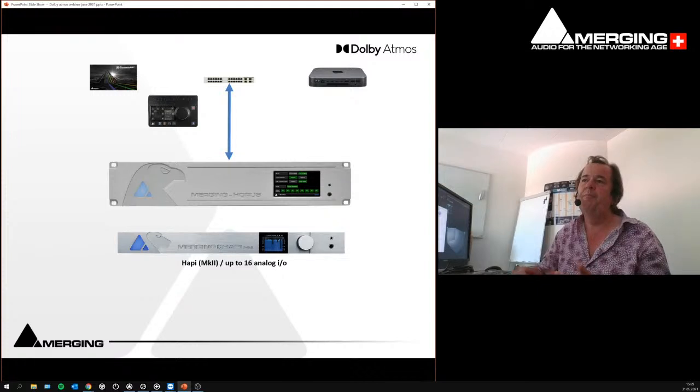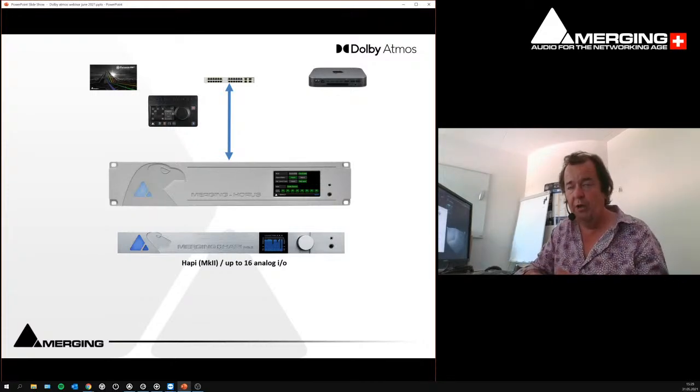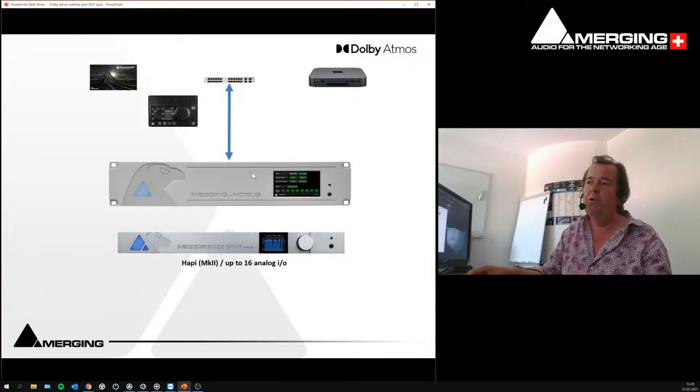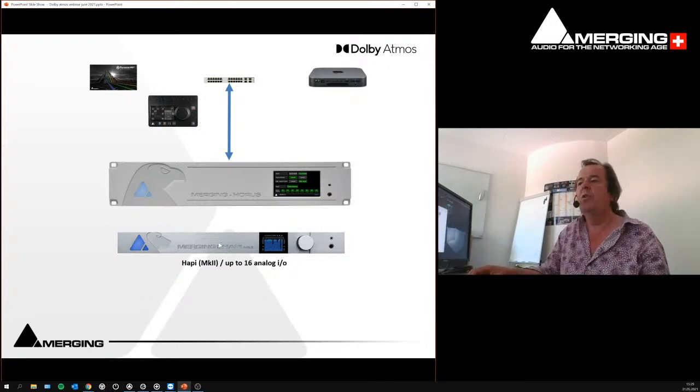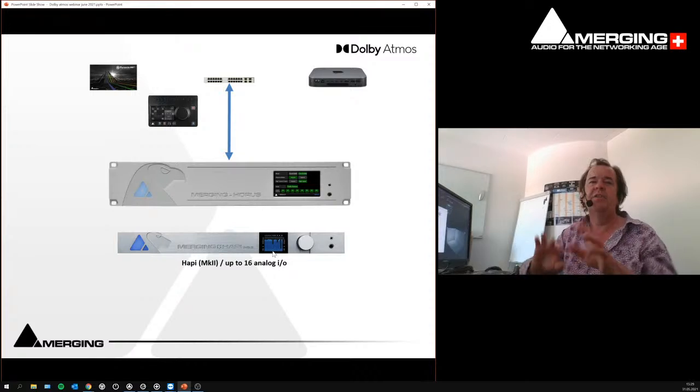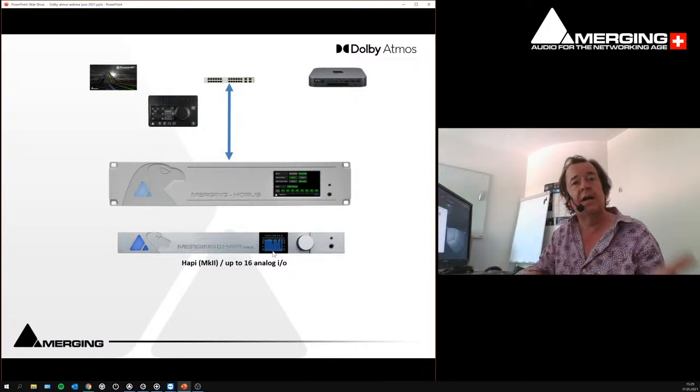But obviously, if I have a 5.1.4 or 7.1.4 installation, I need a bit more outputs. So here we have either Horus, which has up to 48 analog outputs, or a Hapi Mk II, which has up to 16 analog outputs. It will work with the Hapi One as well, there's absolutely no difference. But I have those two devices where I can slot in analog output cards to go and attach my speakers.